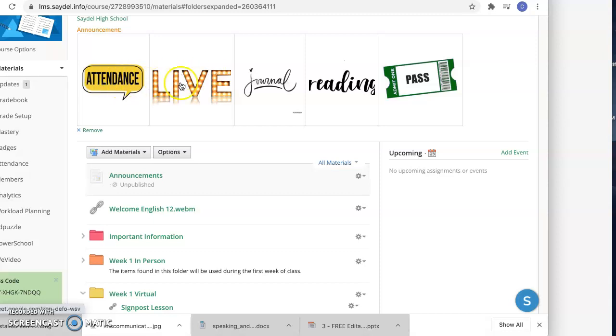So if you'll see up here, you'll see these 5 pictures, and they're actually buttons. When you are virtual, so if you're 100% virtual or if you're just virtual 3 days a week, whenever you're virtual, the first thing you need to go to is this attendance button.